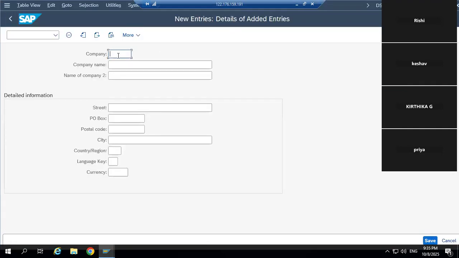Let's start. Now you have to create a company. So I have to give any name to the company. Suppose any W1. Okay, this I'm giving as the name. Company name, any you can give. Any private limited, any short name.